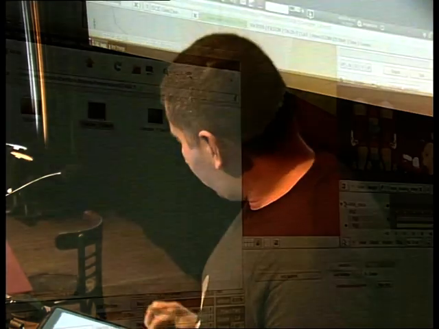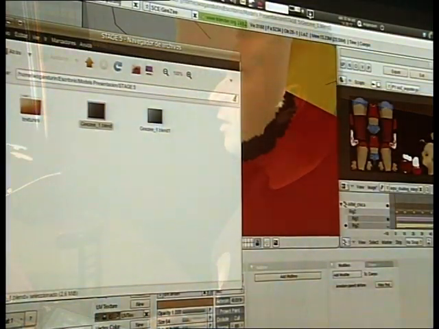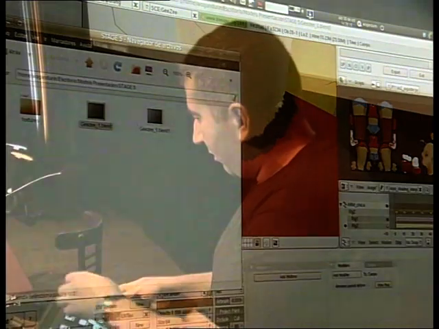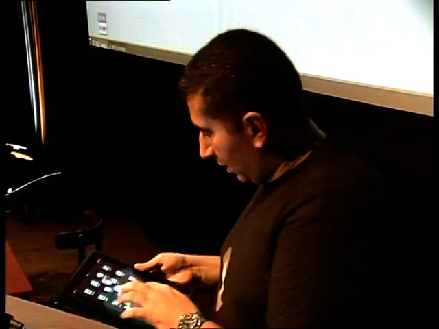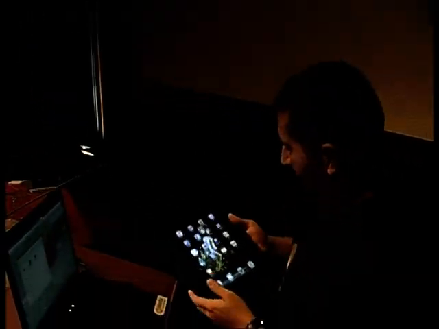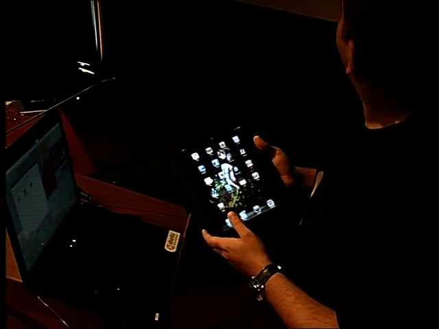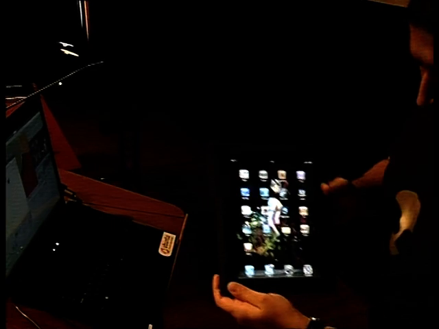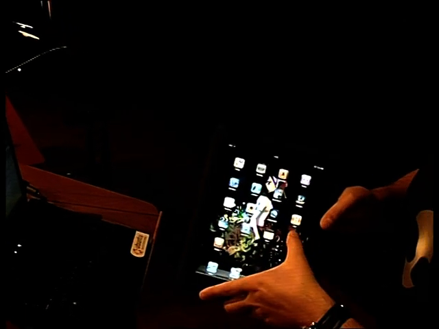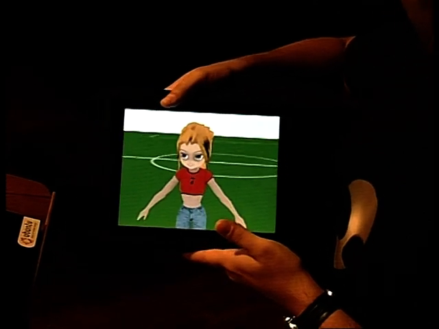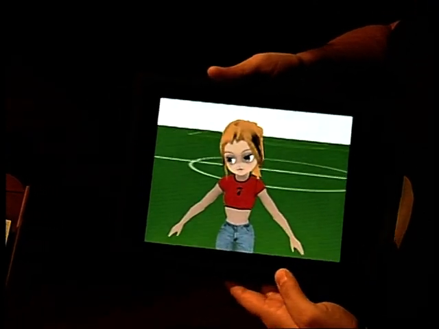I don't know if it's going to be possible to show a little bit of the game. Yeah? Well, it's still work in progress, so I don't know if they should. There you go. So, I think it's going to be this way. Okay. So you see there?